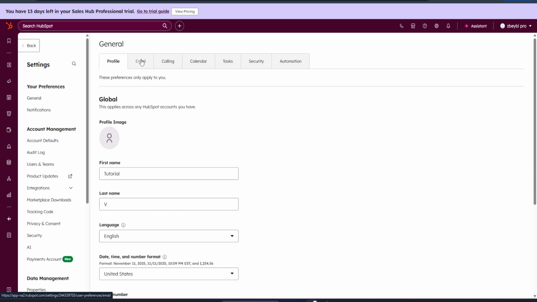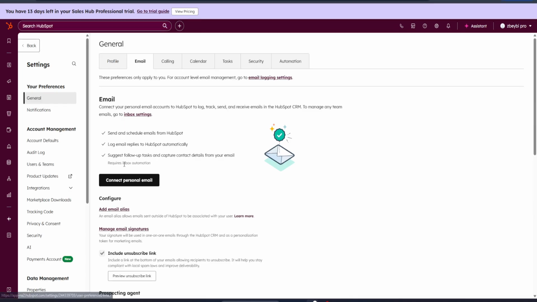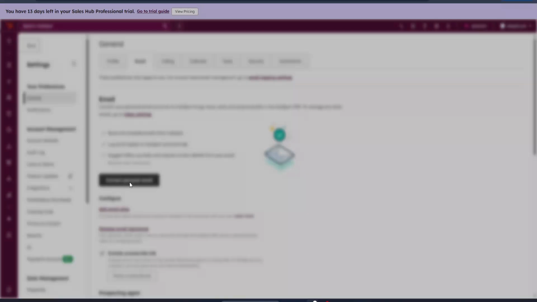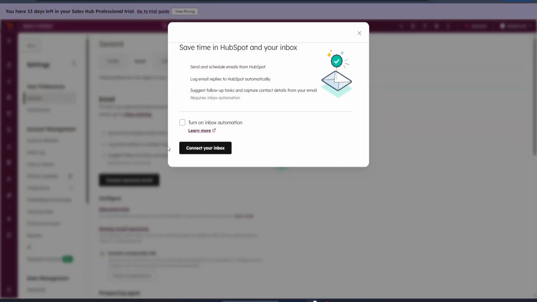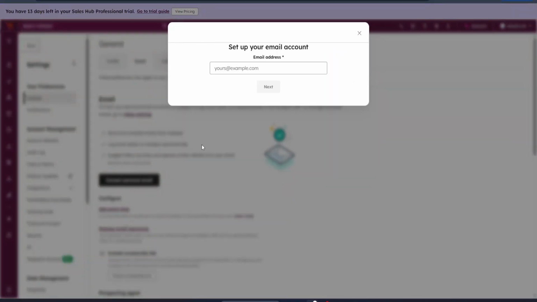You'll then see an option that says Connect Personal Email. By selecting this, you're telling HubSpot that you want to link your personal email account with the HubSpot platform. After this option is chosen, look for the Connect Your Inbox button and click on it. This is a crucial step, as connecting your inbox will allow HubSpot to sync emails automatically, making your workflow much smoother.